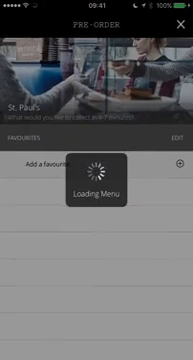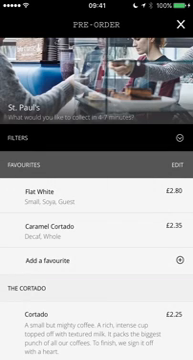So the ordering process loads a pre-order menu. Pre-order can be enabled on a per location basis, and the menus can be on a per location basis as well. You can have different menus for different locations, and there's various levels of information you can have on a menu.